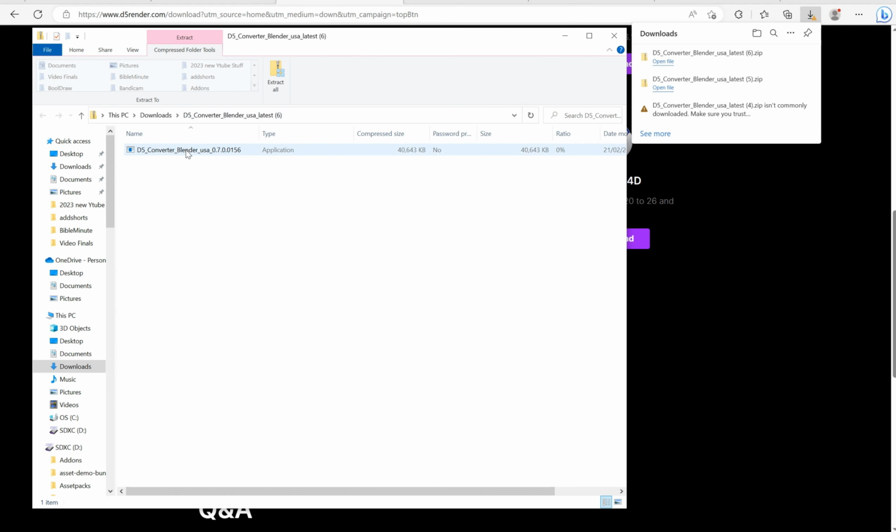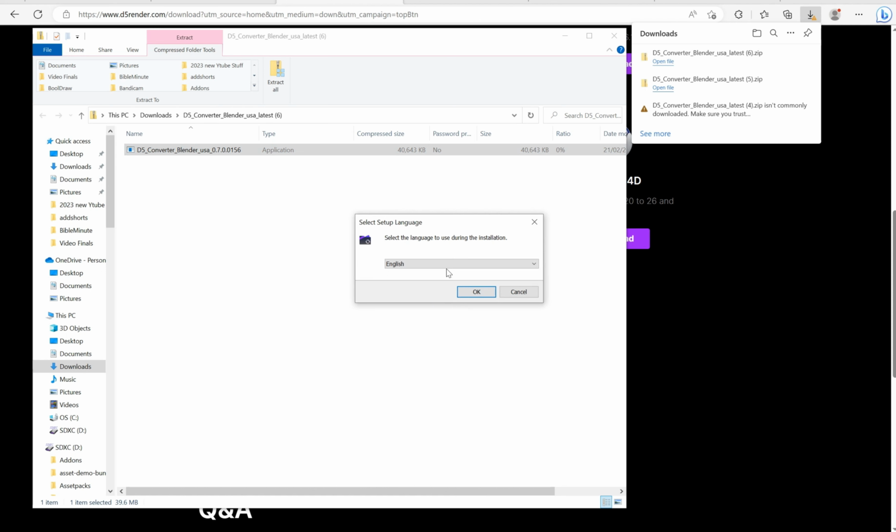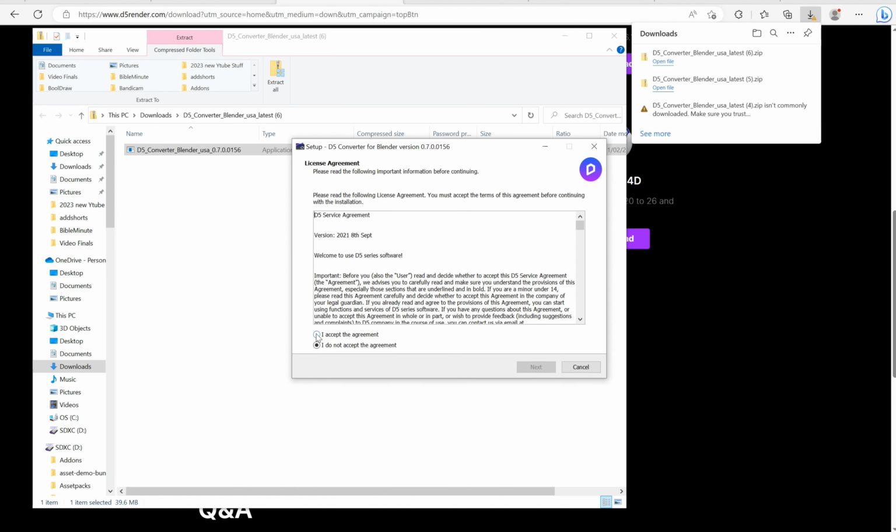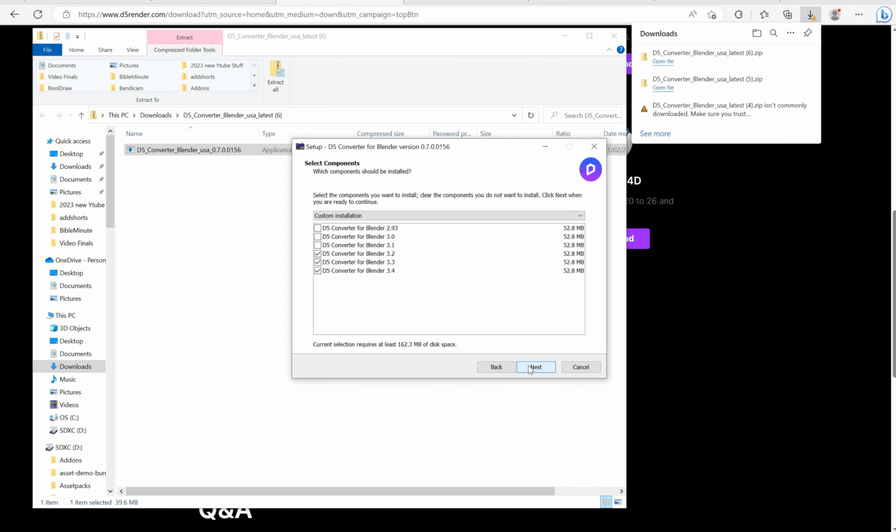This is not going to be installed like a zip file inside of Blender. So just double click on the launcher here and that will get you started. And then you hear that little fun sound that tells you that it's installing. So click yes if you want it, choose your language and hit OK. Make sure to accept and click next.